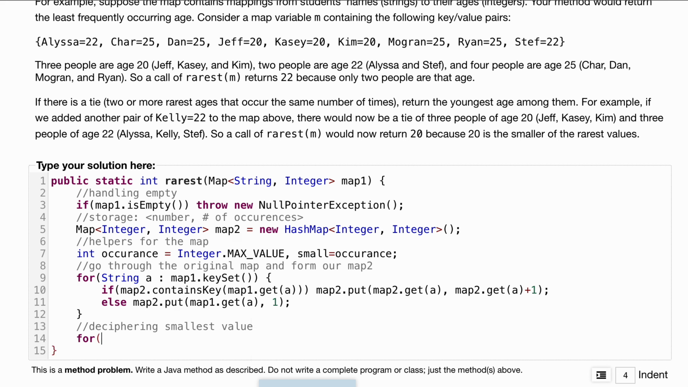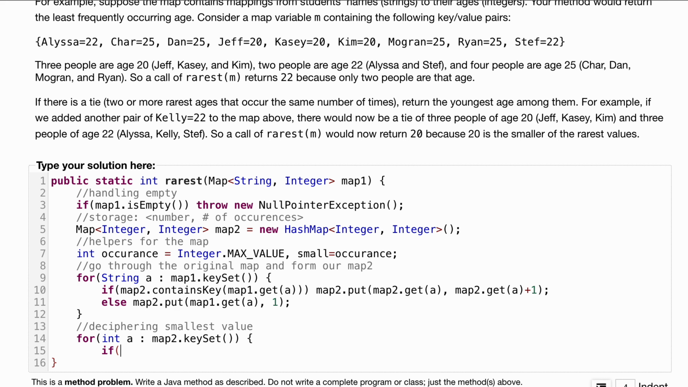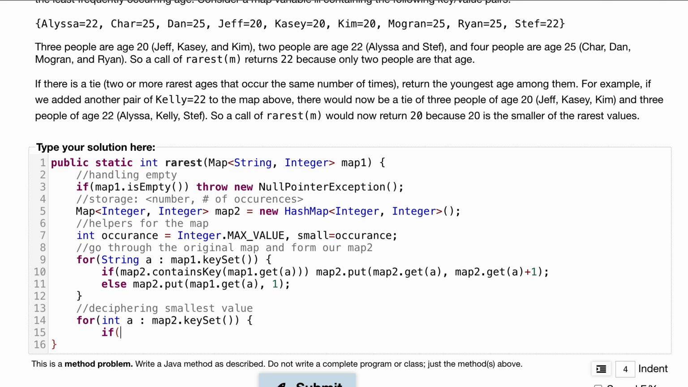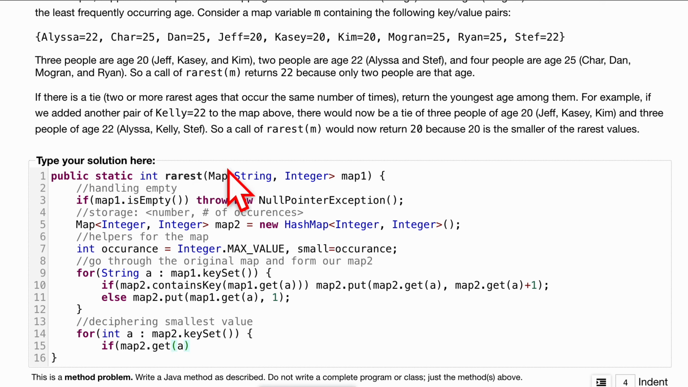So we'll have a for each loop. We'll have for int a, and we're going to run this the entire length of our map2 dot key set again, because we want to return sets. And we'll have two things inside of here. We'll have if our map2 dot, because remember we're going through map2, get a, so we're getting the value at this key, which is our number of occurrences.